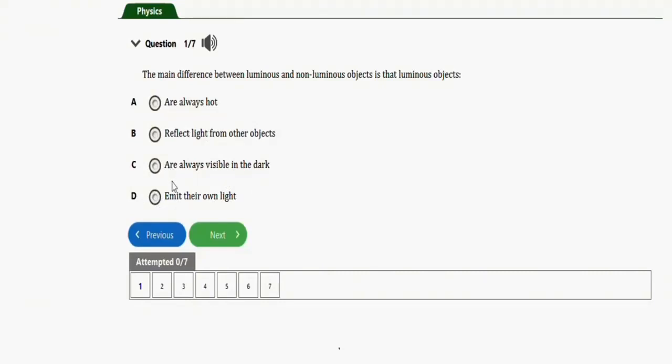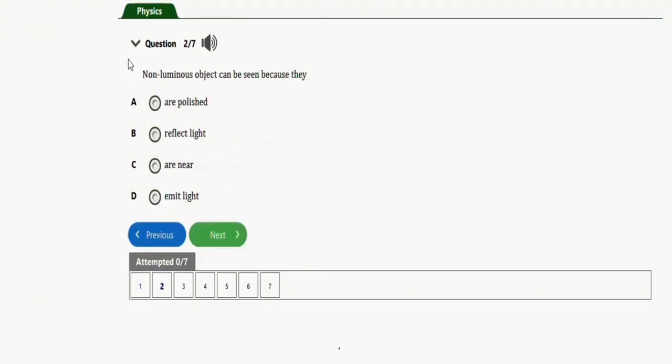Alright, so the next question will be this one. It says non-luminous objects can be seen because they are polished, reflect light, or emit light. So the correct option is option B, they reflect light. Non-luminous objects don't actually emit their own light, rather they reflect light from other sources. So the correct option here is option B, they reflect light.